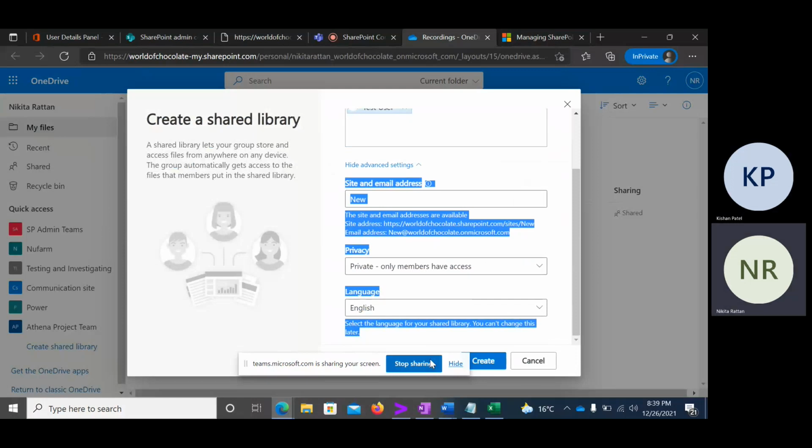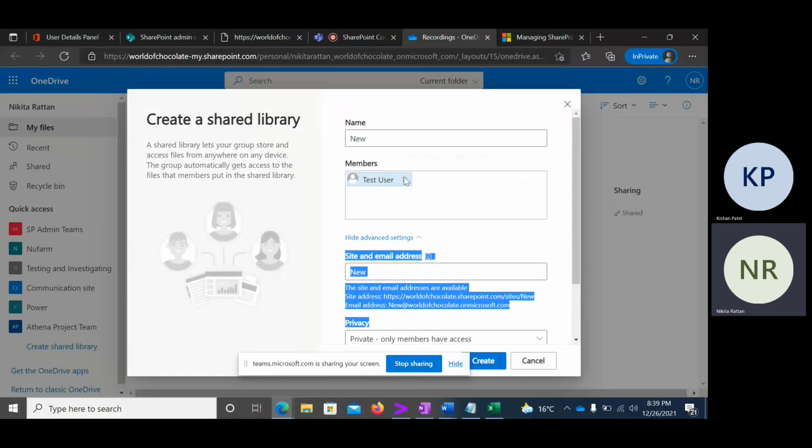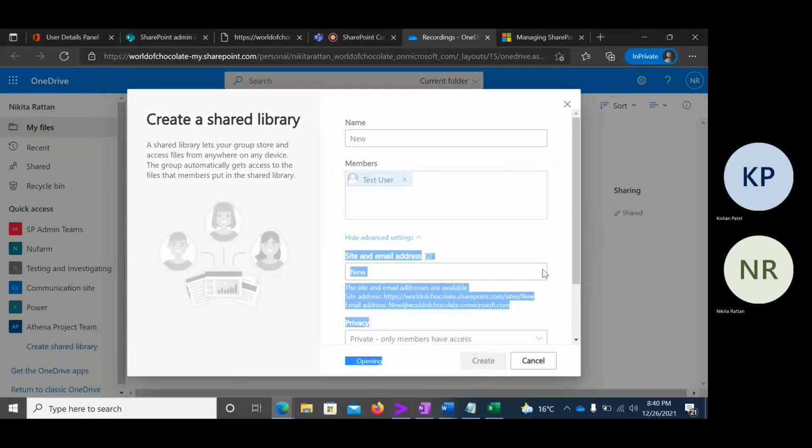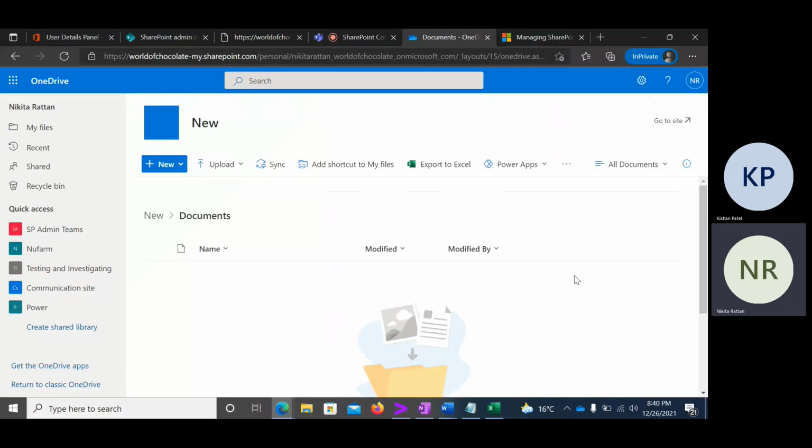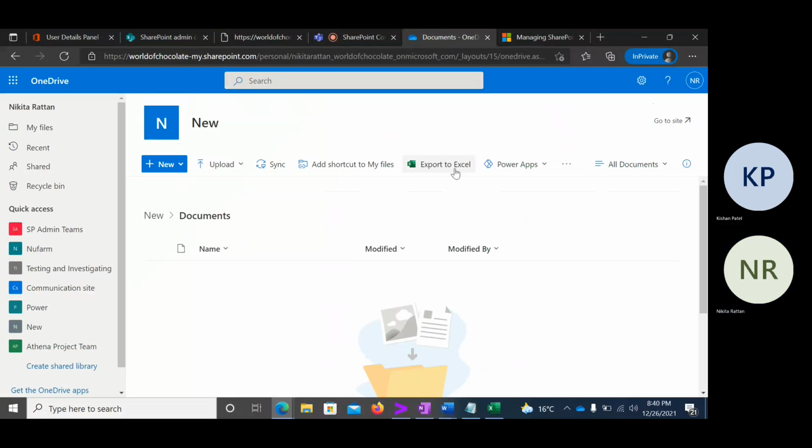Remember, site name, what kind of privacy we want, what language we want to select, who will be the owner. I will be the owner, whosoever is creating it. I can add the members here who need to have access, and we'll click on simply create. See, this is the new SharePoint site which has been created.